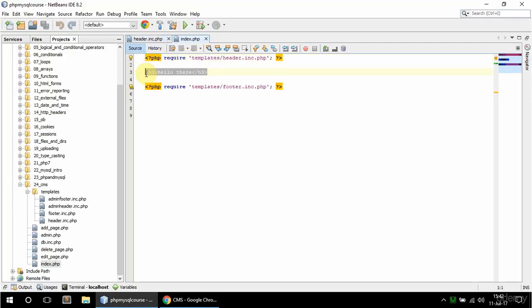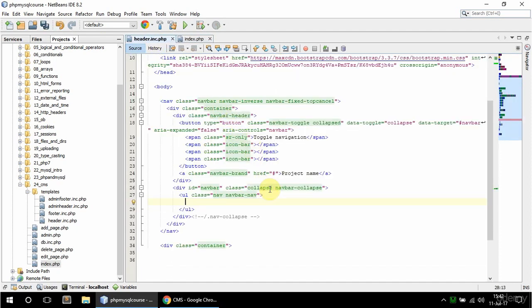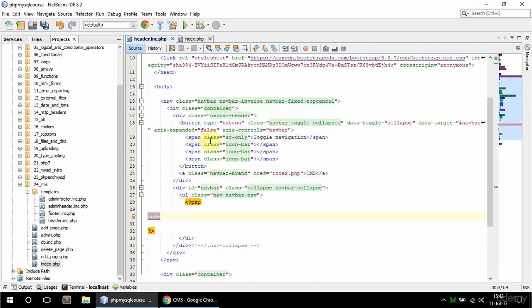So I'm gonna get rid of this h3. I don't need that. And in header.inc.php, get rid of these li's as well, and I'm gonna change project name to CMS, and it's gonna link to index.php, and inside of this ul I'm gonna have PHP tags.